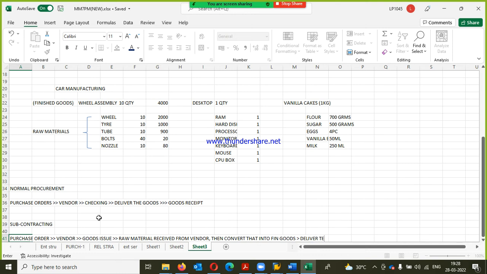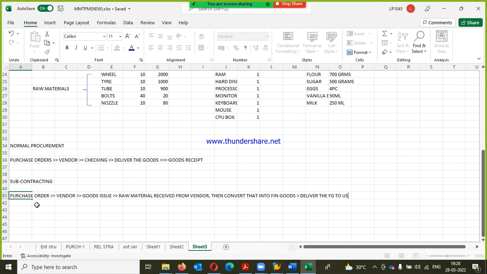the finished goods to us. And here with one purchase order we are going to issue the material, and with the same purchase order we are going to receive the finished goods. The first purchase order is to issue the material, and by using the same purchase order we are going to receive the finished goods. That's the reason it is called subcontracting. With one purchase order we are going to do two activities, issuing and receiving.